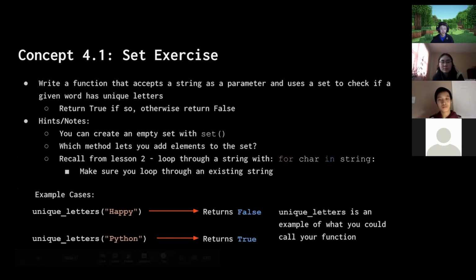Okay, so we're at the set exercise. I want you to try to write a function that accepts a string as a parameter and uses a set to check if a given word has unique letters, and return true if yes, and otherwise return false. Some hints: you can create an empty set using set with empty brackets. Try to remember which method lets you add elements to a set, and recall that you can loop through a string with for char in string.